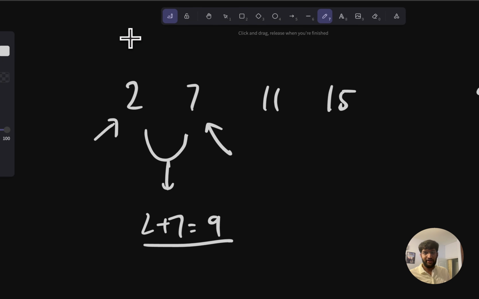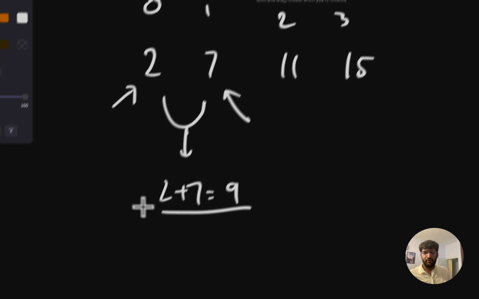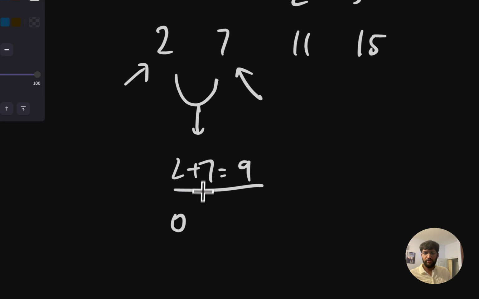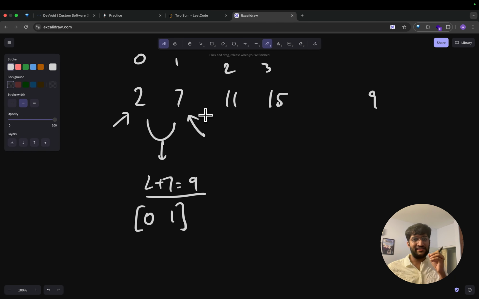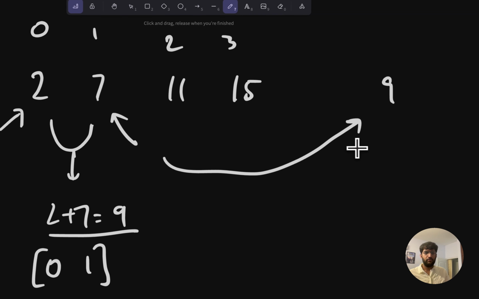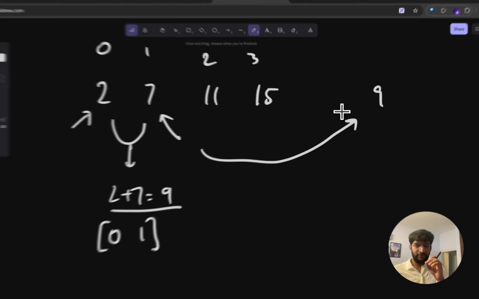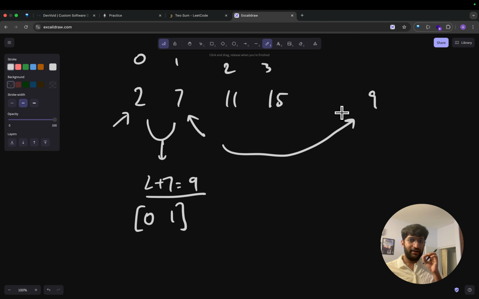In arrays or lists, how is it? 0, 1, 2, 3. So what they want? 2 stands for 0, 7 for 1. So the answer should be 0, 1. Okay, why is it 0, 1? Because 2 plus 7 is 9, the required target value. And the index of 2 is 0 and the index of 7 is 1. That is how you access elements in an array.